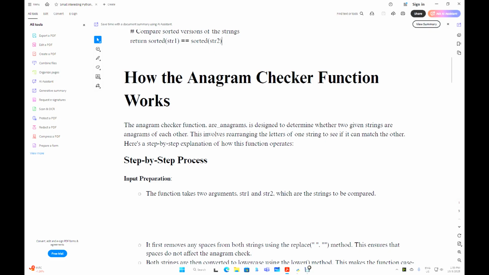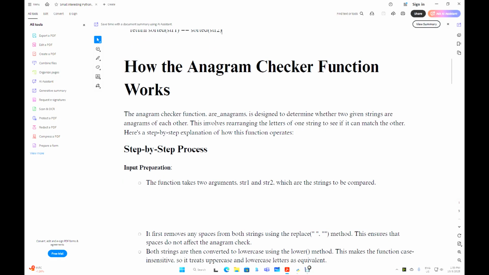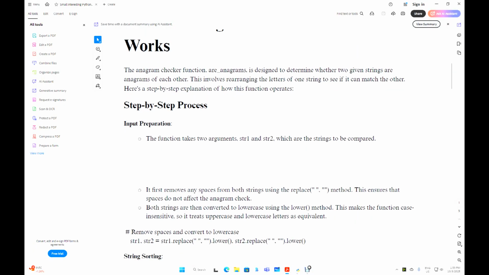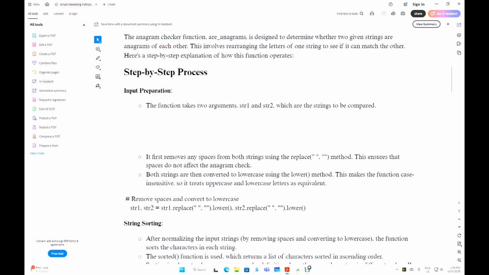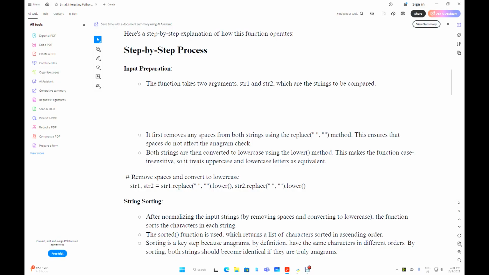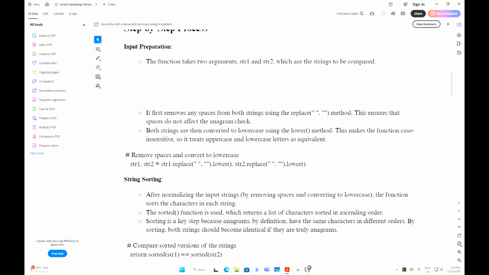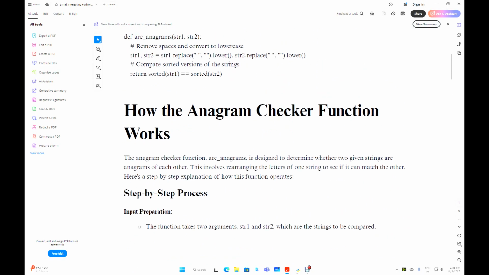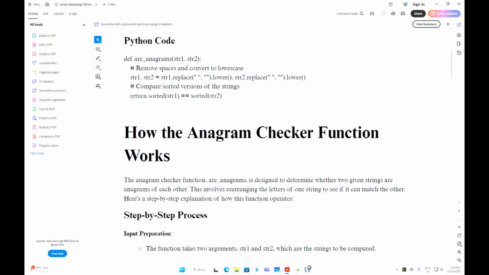So the anagram checker function are_anagrams is designed to determine whether the two given strings, string 1 and string 2, are anagrams of each other. What we're doing is rearranging the letters of one string to see if it matches the other string. So this is the step-by-step process. The function takes two arguments, like I said, string 1 and string 2, which we're going to compare. First, as you can see, we have this line here: string 1 and string 2 equals string 1 dot replace, and we have a space.